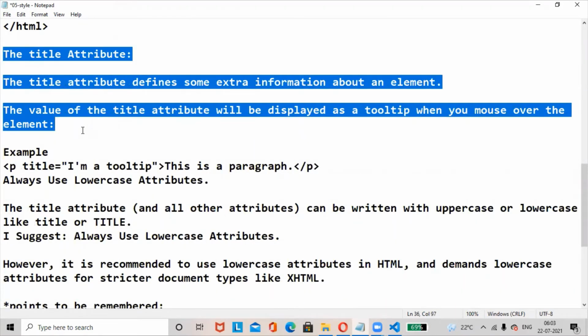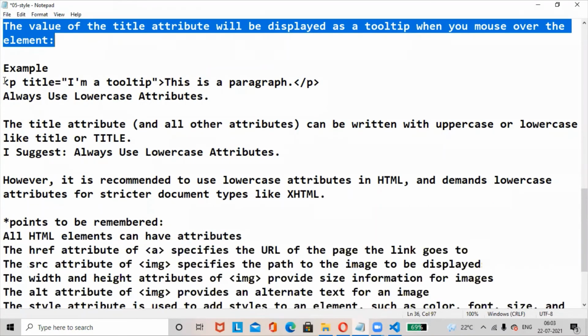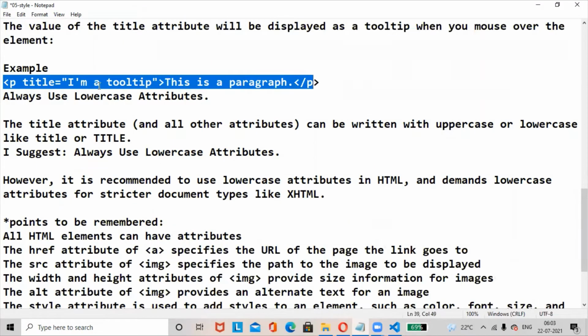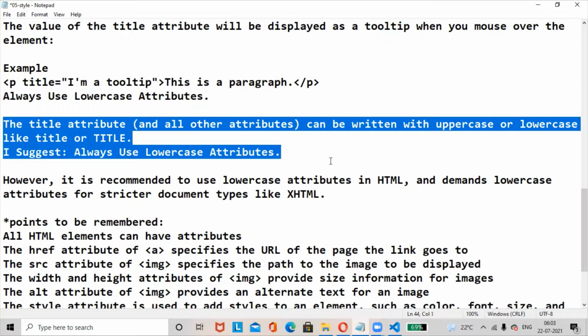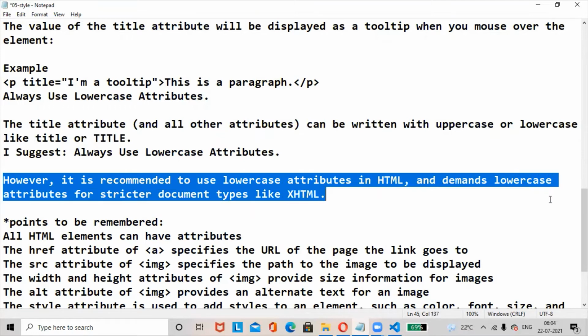Now the title attribute. The title attribute defines some extra information about an element. Okay, the value of the title attribute will be displayed as tooltip when we hover the mouse over the element. See, this is the example. P title, I am a tooltip. This is a paragraph. Always use lowercase attributes. The title attribute can be written with uppercase or lowercase. But I always suggest you to use lowercase attributes. However, it is recommended to use lowercase attributes in HTML and XHTML demands lowercase attributes for stricter document types.